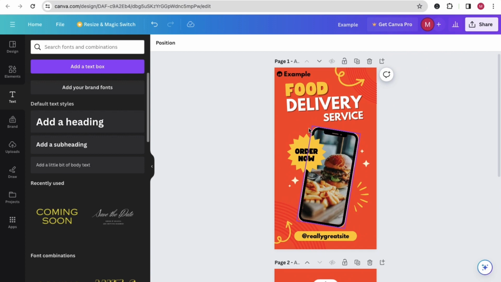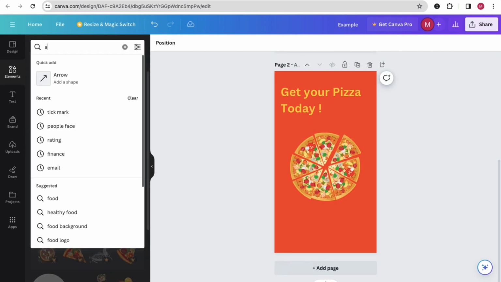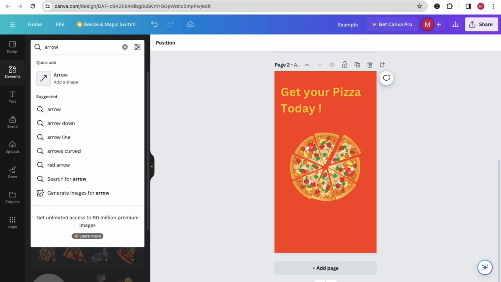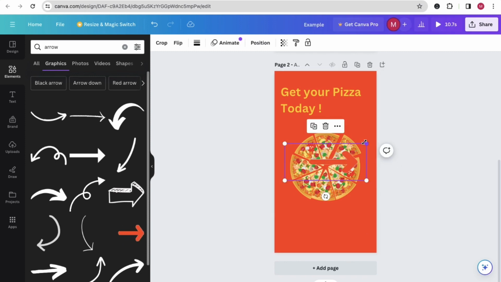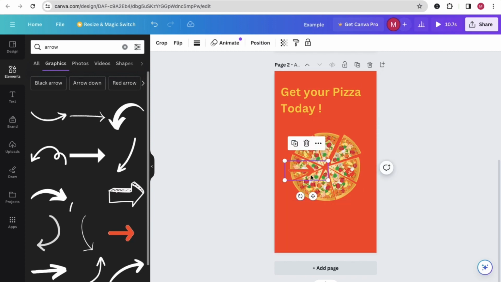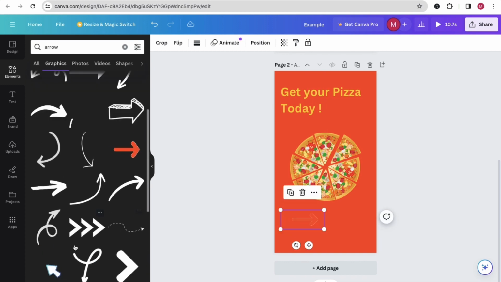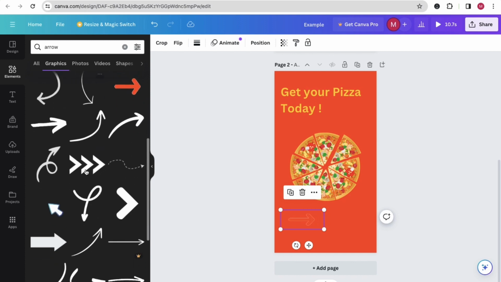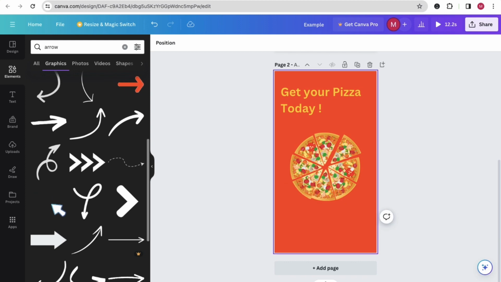You can even add some stuff. For example, you can take some arrows to make your look very beautiful. You can add this type of graphics as well. Let's take another color. Let's take this one. What I can do is search for order.